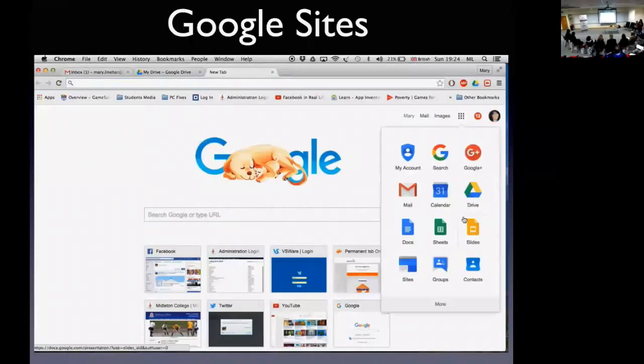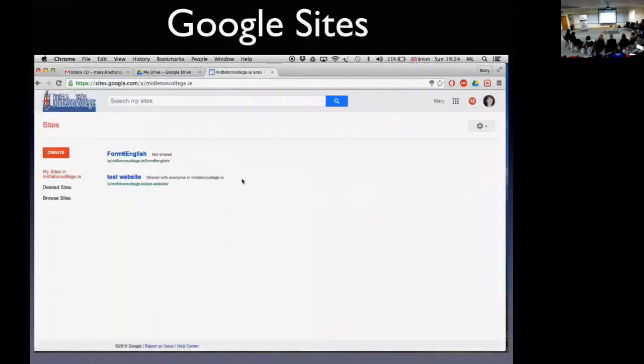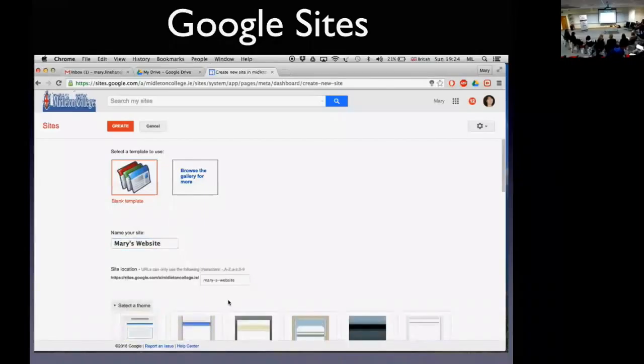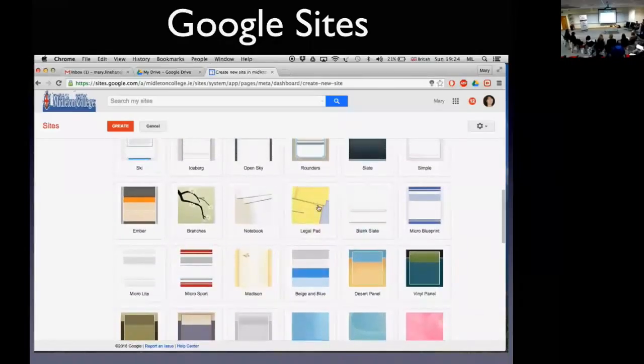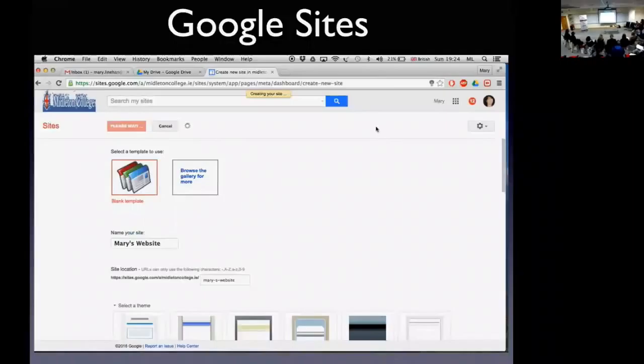Sites. I mentioned earlier about Google Docs for creating your e-portfolio. Another way, and I know the school in Cork, they use Google Sites a lot for their e-portfolios. We're not there yet, but we might be there maybe next year. Basically, they're creating a website within our domain name. So it's never live. It's just live to Midleton College.